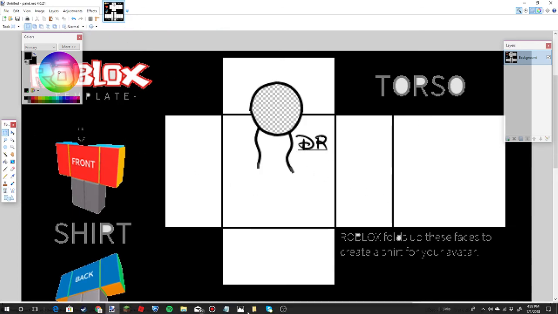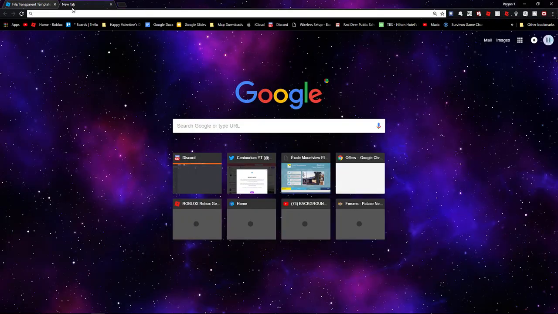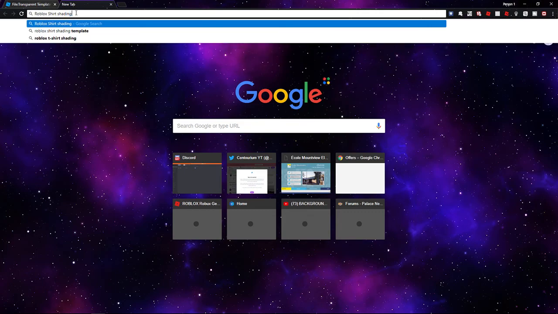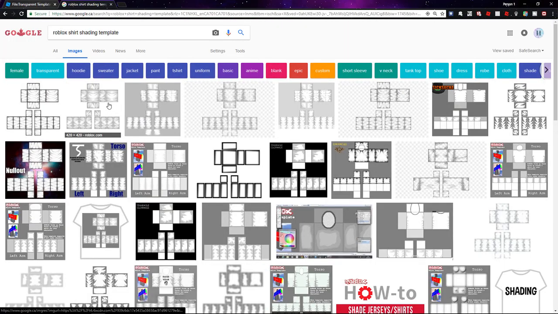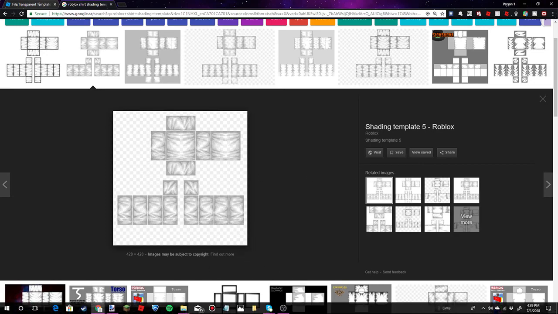That's good. Now what I'm going to do is search up in another tab Roblox shirt shading templates. Then I'm going to find one of these. So let's see this one. This one works, but I don't really want this part. That's fine. I'll do it anyways.